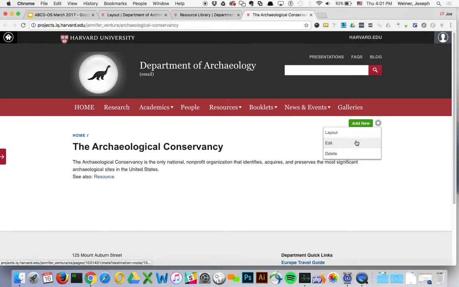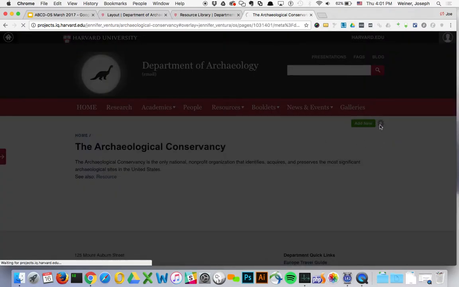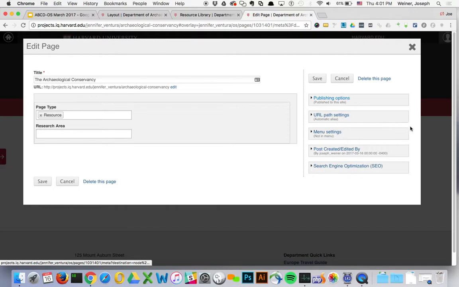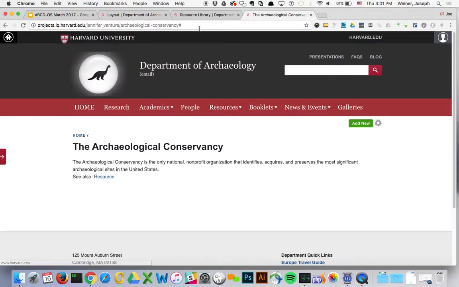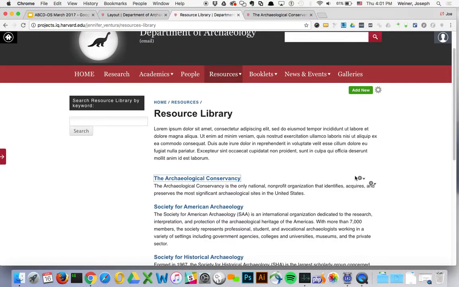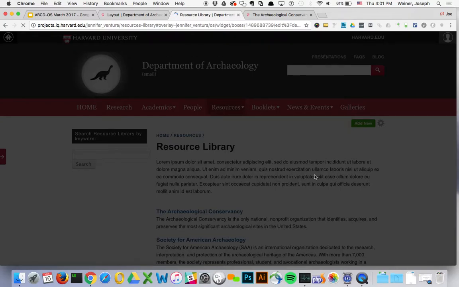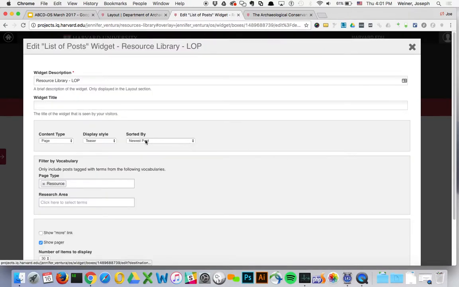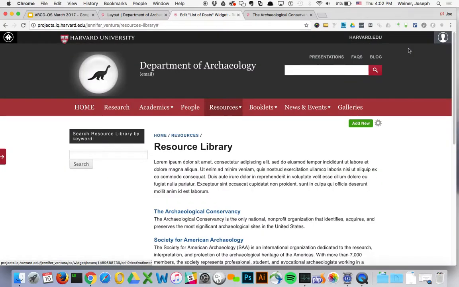And if we look at how this page is tagged, we have this vocabulary page tag. We tagged it as a resource. And we set up a list of posts widget on this page set up to pull in pages tagged with resources. So every page tagged as a resource gets shown here in this widget.